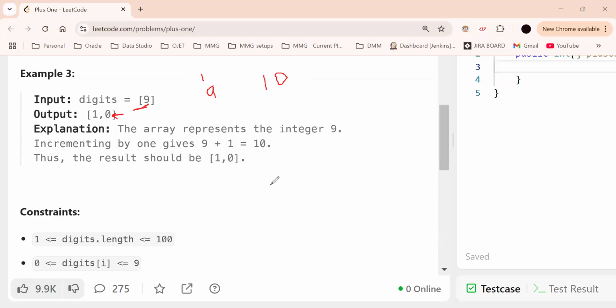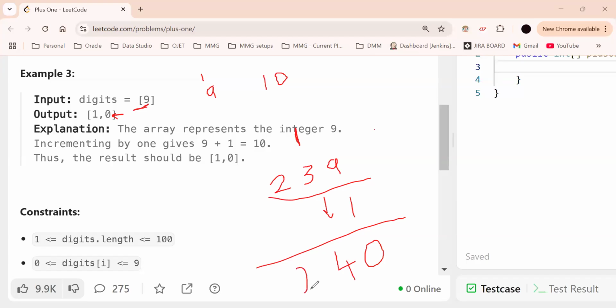Now let's take one more example: 2, 3, 9. What will be my answer for this one? If I add plus 1, 9 plus 1 means the current value will become 0, and I need to add plus 1 again. Now 1 plus 3 is 4, and this will become 2. So after this place, no need to add anything. Simply return.